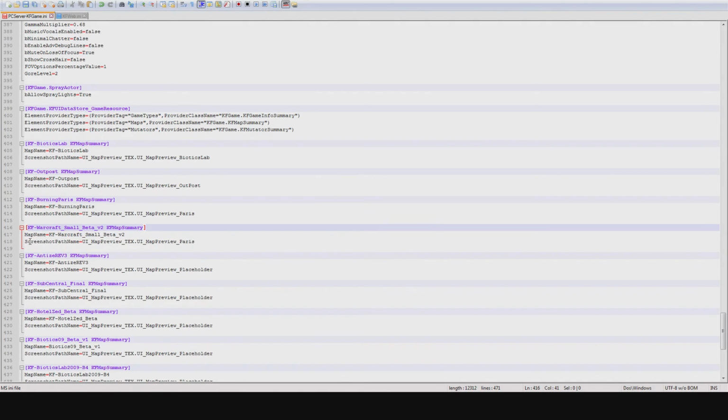Now, normally, where it says screenshot path name, you could leave it blank with nothing in it, or you could use the placeholder that Tripwire has provided us, which I would much rather have. It may be dull and look the same on every screen when you're waiting for everybody to ready up, but I'd rather have that than nothing. So you're gonna save it.